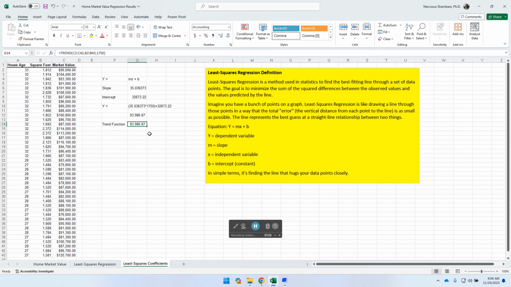I hope you found this very helpful, and hopefully it added one more dimension to your understanding of how you can use Excel to resolve least squares regression, and in this particular case, calculating the necessary coefficients that you need to resolve the linear equation.